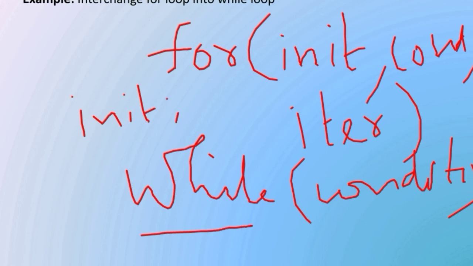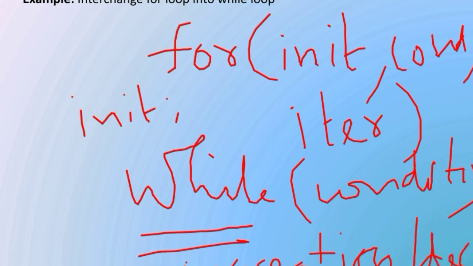Then some statements are executed. After some statements, we must increment or decrement a particular variable. That is, for iteration purpose, increment or decrement the variable used in the condition. So the same variable is used in the initialization portion and also in the increment portion. So this is a simple step we have in mind to perform, that is to interchange for loop into while loop.